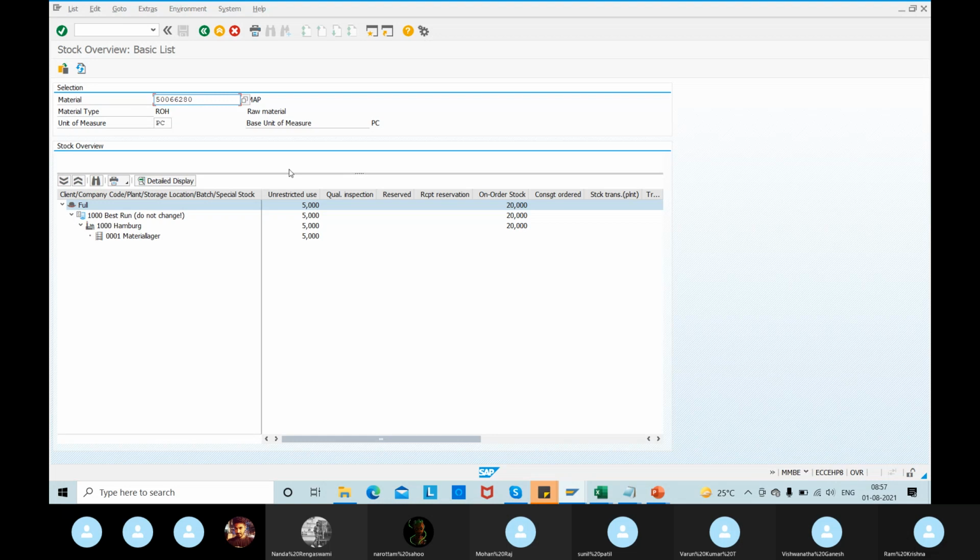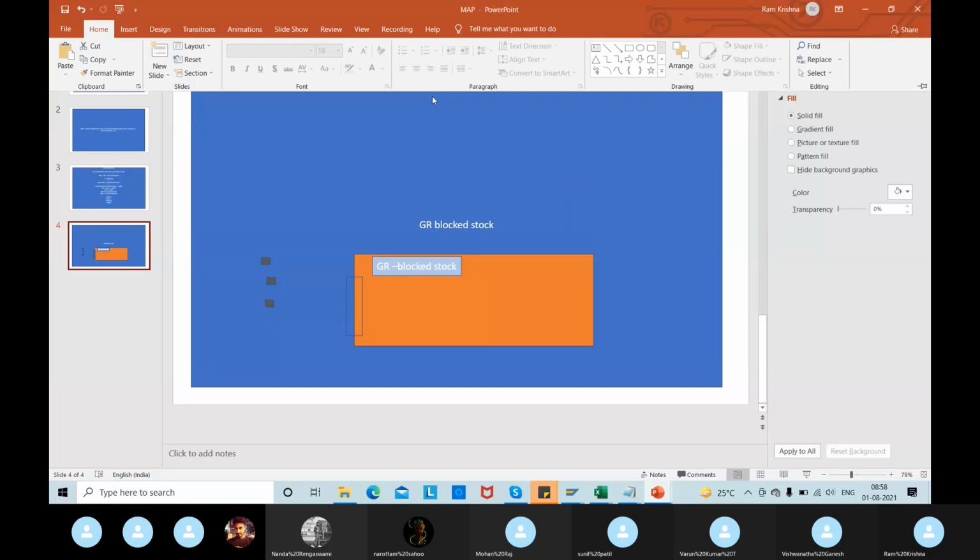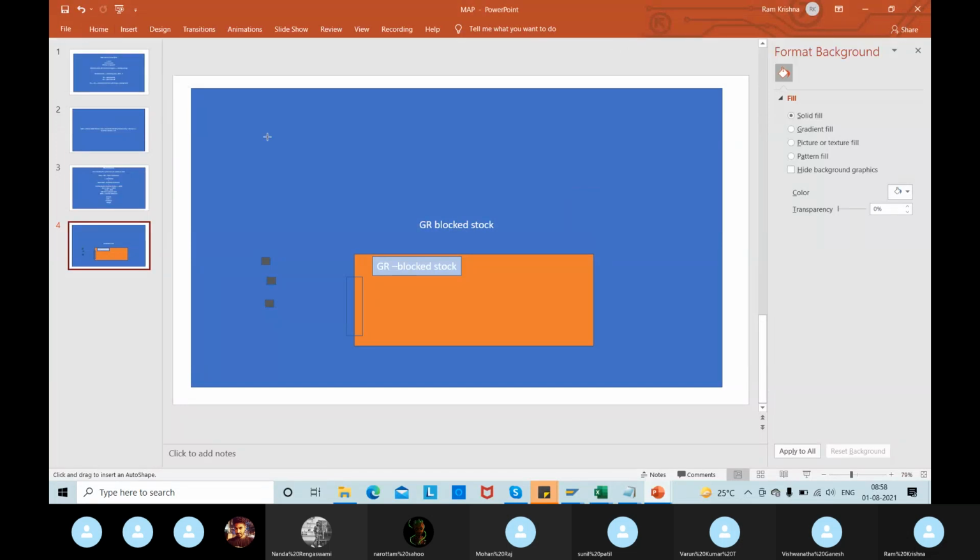Okay. Clear, guys? Any confusion in this concept, GR blocked stock? No, Ram, it's clear. Yeah. Next is returns PO.